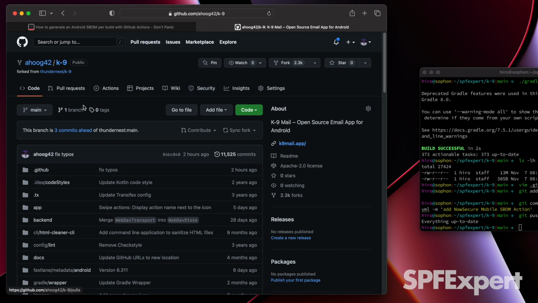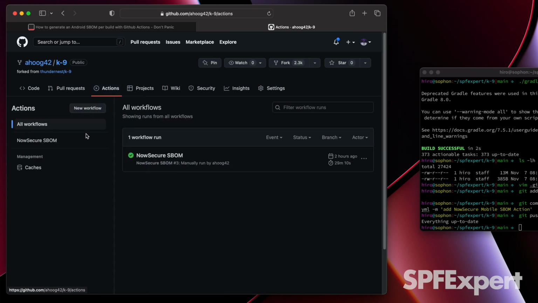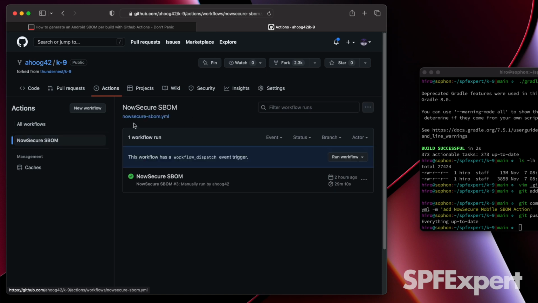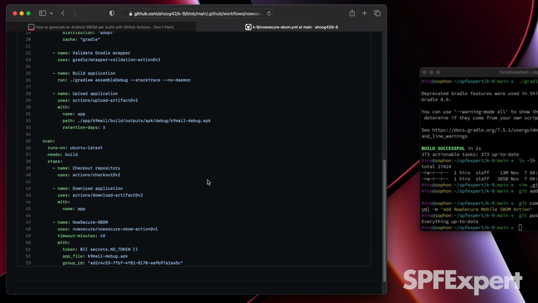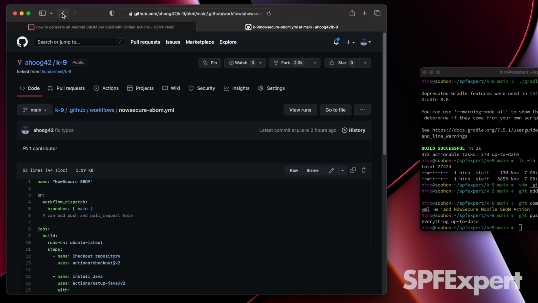So once everything has been uploaded, you can just click on the GitHub UI for your particular repo, go to Actions, and you'll see a list of any of the workflows you have configured here. I'm going to go ahead and click on NowSecure SBOM. You can actually view the workflow file that we just created. So that's kind of a nice little UI hack there. It's sitting there for you.